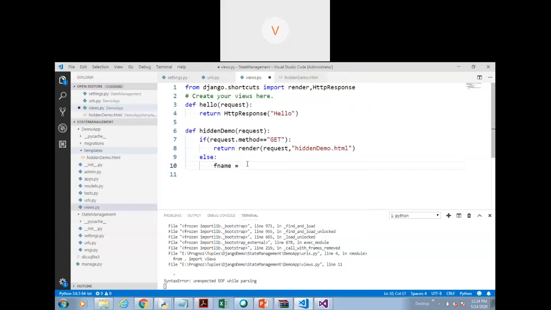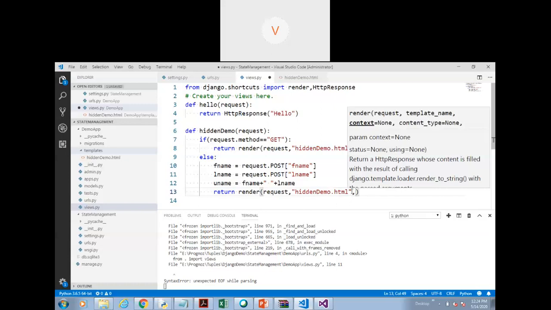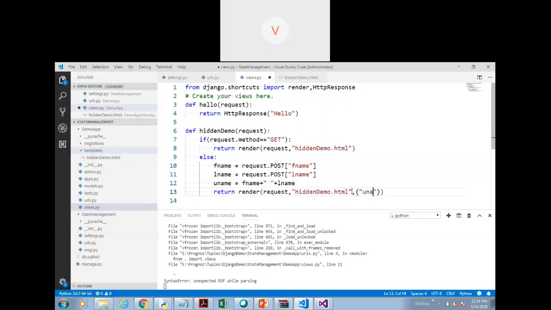So first of all, we'll get the username. So request.POST fname. lname is request.POST lname. And let's create uname as fname, some space and lname. And then let me render the same page again, but we will be passing the data here. So here we'll have the data in the form of a dictionary. So key is uname, value is also uname. So let's go ahead and try this out.